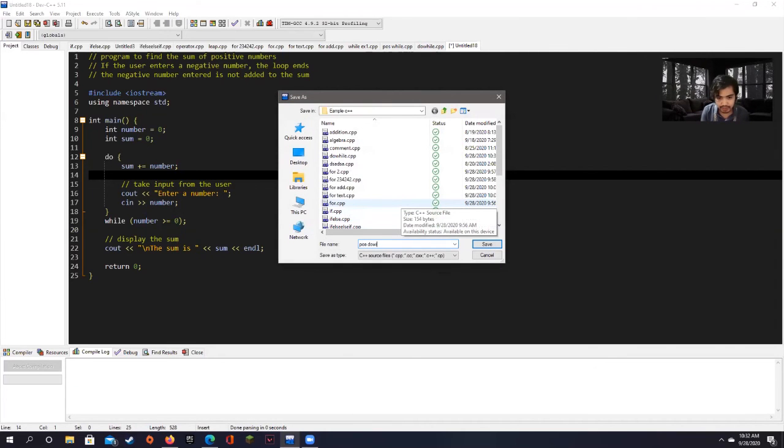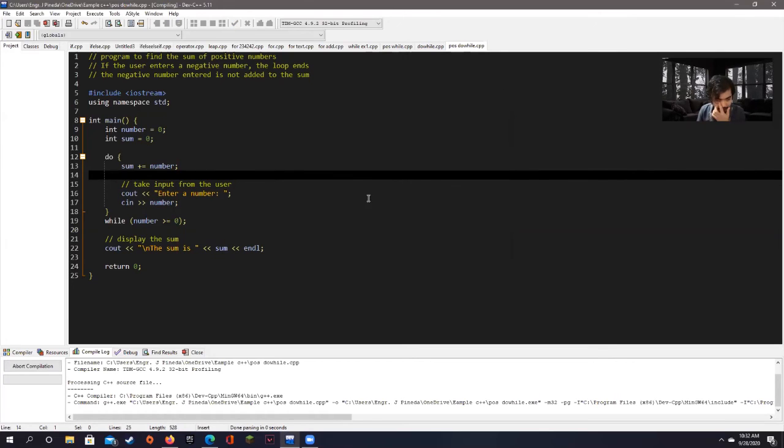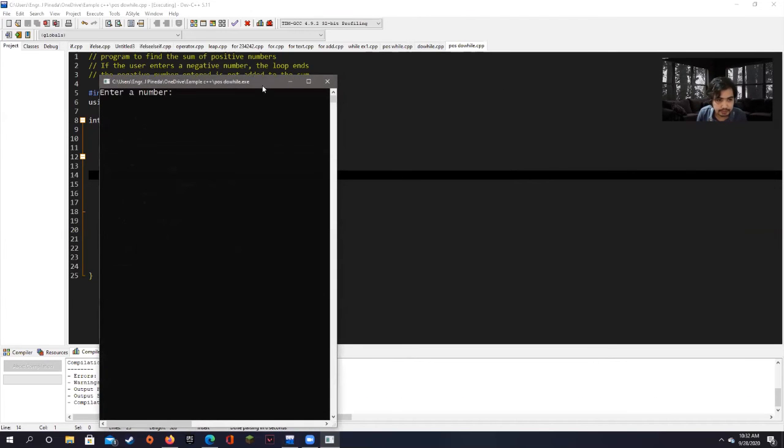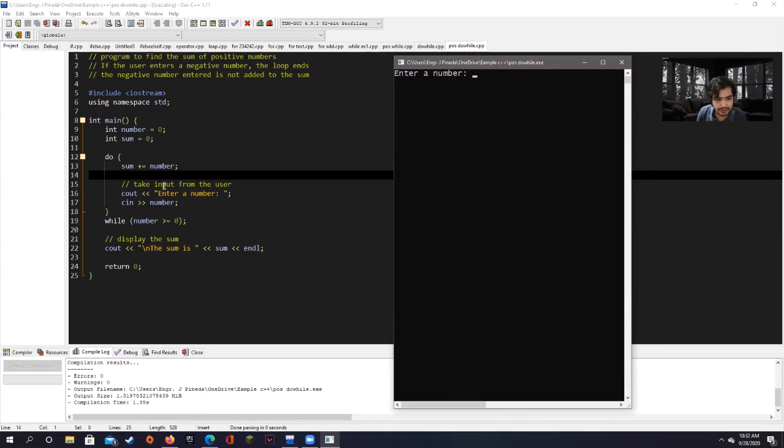So pause do while. Okay, so enter a number daw. So maglalagay ako ng 5. Papasok yung 5 ko dito. So 5 is greater than or equal to 0. So that is true. So babalik ako dito. So ang sum ko ngayon is 0 plus the number, which is 5. So yung sum ko dito magiging 5. So maglalagay ulit ako ng 5.